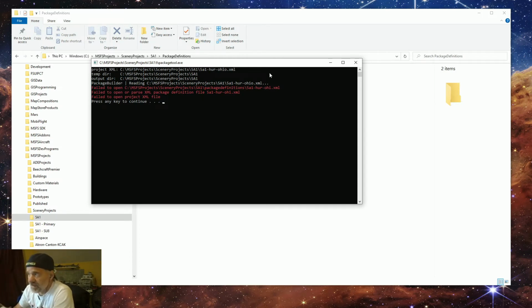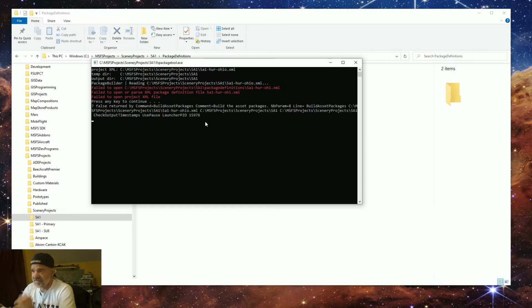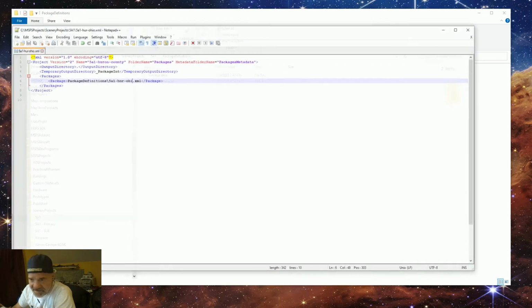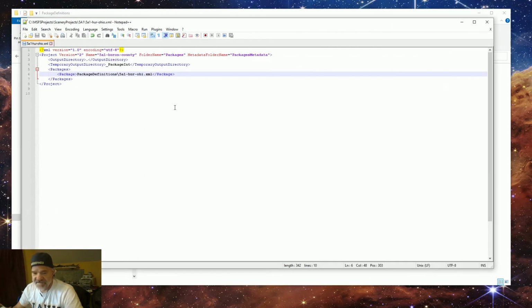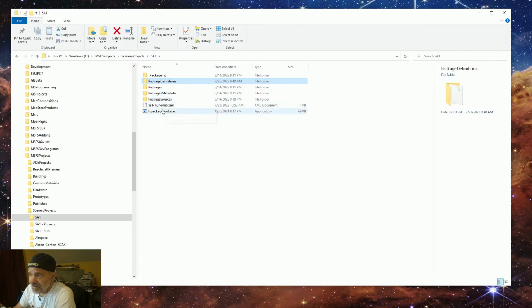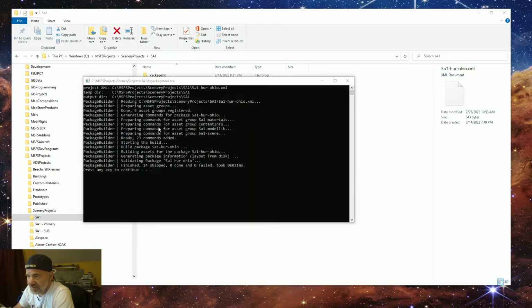All right, so what we're going to do is close that out, open up the text editor, make sure our spellings are correct, save it, and run it again. Go back in here, take this XML, drop it on the package tools. Takes a few seconds. I'll pause while that's taking place. It finished the build, and it's successful. Okay, so a successful build has no red on it, and at the bottom it should say 0 failed.